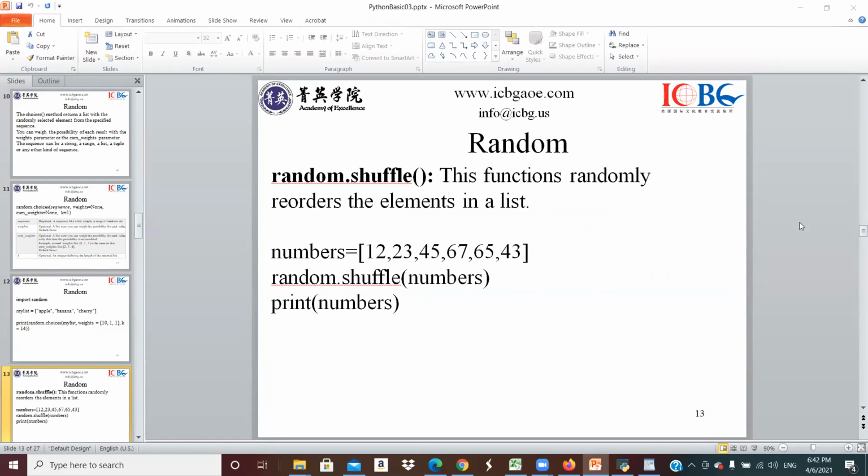Okay. All right. So the next one we are going to learn is shuffle. Random is already like a random, right? Shuffle is also another one. When you play music, you say, I want to play in shuffle mode. So it's not sequential, right? This function will randomly reorder the elements in the list. It will just reorder it.